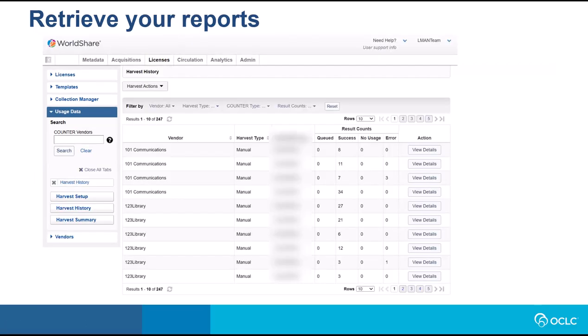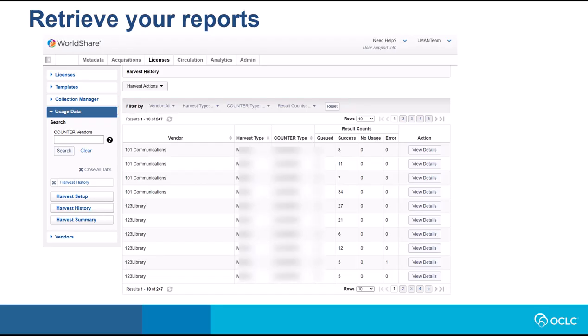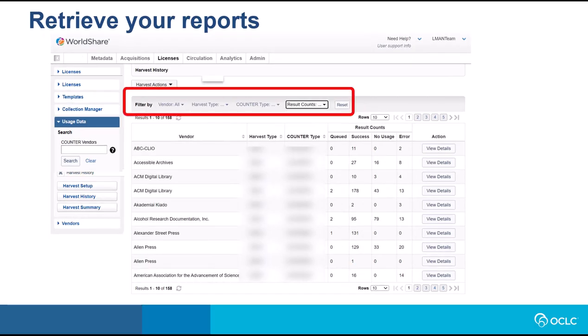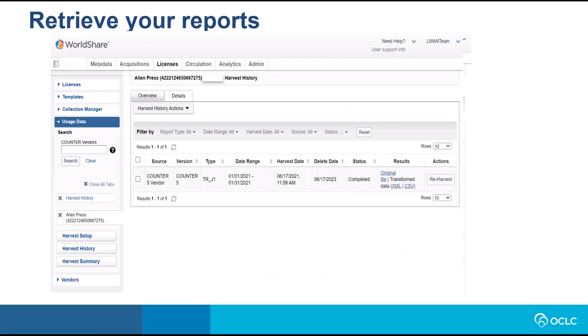You will be able to filter your reports using the filter options on the top. In this example, I filtered by harvest type to be counter and result counts to be success. Then I clicked View Details button under Action column for Allen Press Counter 5 to see the results. Here I have listed all the recurring Counter 5 harvesting with success for this vendor.